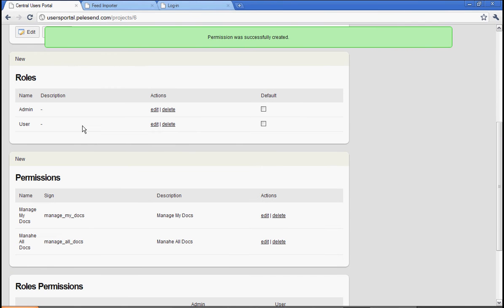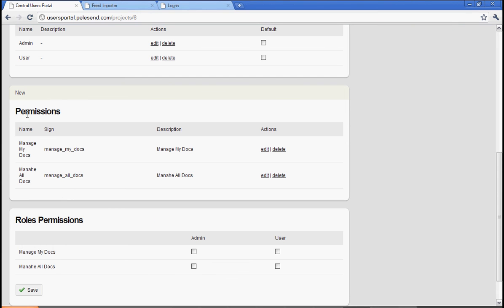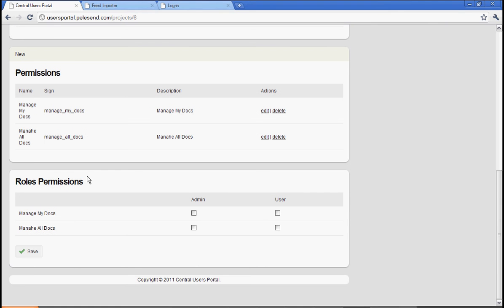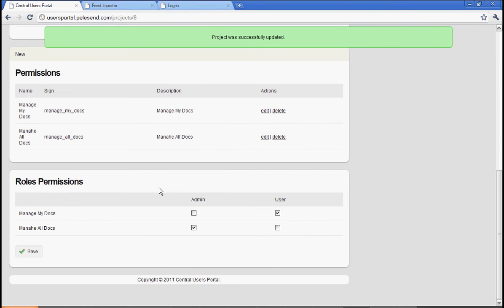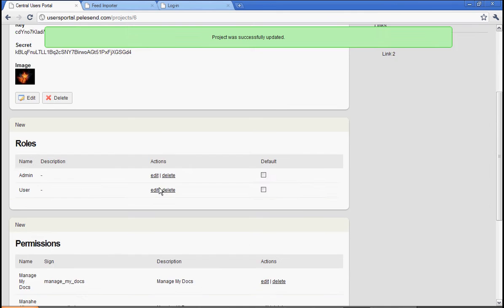Okay, so you can see that we have successfully created the two roles, admin and user, and two permissions, manage my docs and manage all docs, and right now we should set the corresponding relations between them. For example, it is obvious that admin should be able to manage all docs, while user should be able to manage only his own docs. That's all. We save. Okay, great. This part is done.